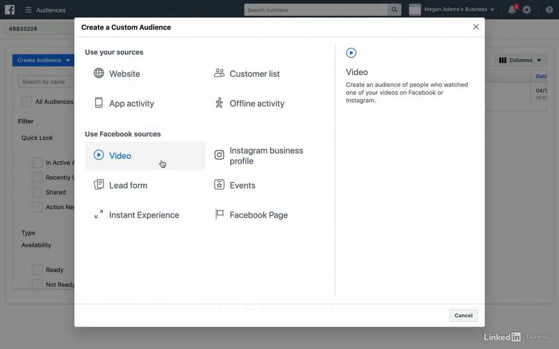So Facebook sources are what we talked about, that Facebook owns these. So for example, a video, you can choose to create a custom audience around people that have watched one of your videos on Facebook or Instagram. You can choose to create an audience around anyone who's filled out a lead form, anyone who has had an instant experience. So this is with a marketing or Facebook marketing partner, but another advanced option. Anyone who has visited or interacted with in any way your profile or ad on Instagram. An audience of people who've interacted with your events on Facebook. And then of course your Facebook page. So your audience or anyone who's followed or interacted with your page.